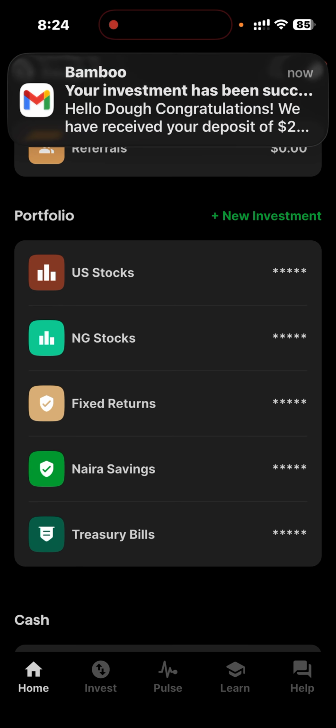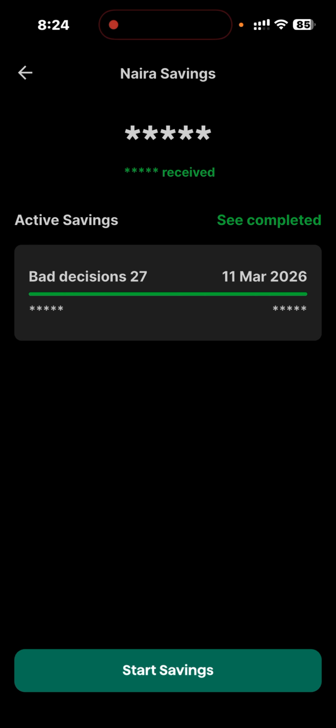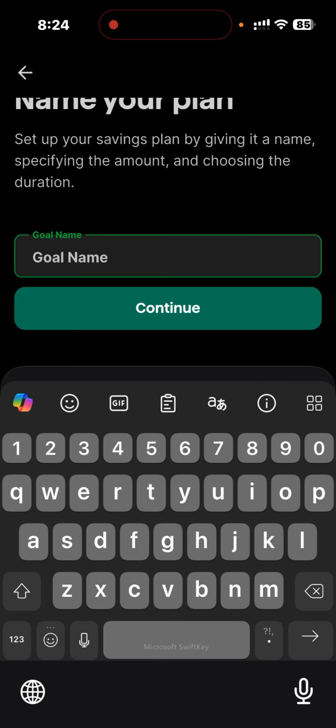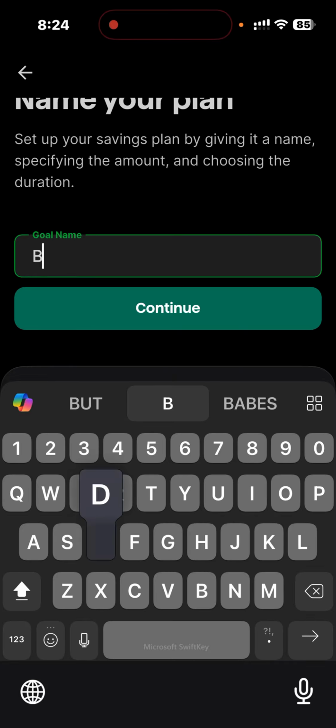So now let's move to Naira Savings. I think I've explained each of these in different videos. I'm just trying to show you how it's done. You can see now it's in the flash, but it's 127. This Naira Savings, I don't want to say mature, but it will complete its cycle on the 11th of March, and I'll be able to take it out. So if I want to start a new one, and this is at 18%. As you see, I still call it bad decision 27. Again, it's just a mental thing for me.